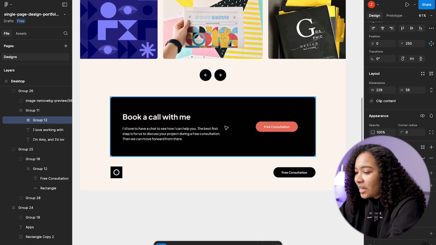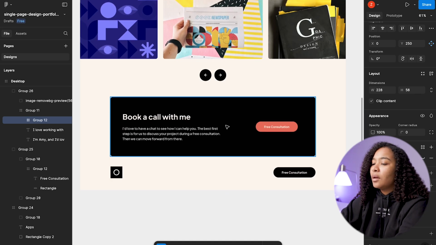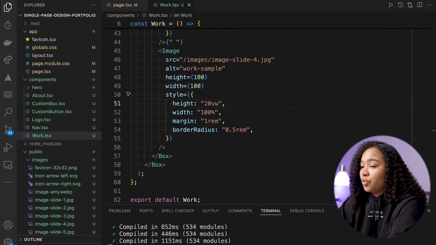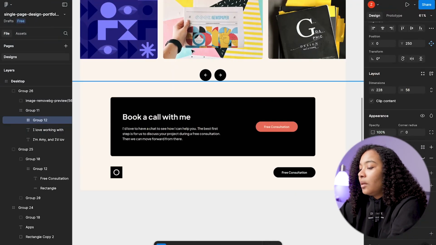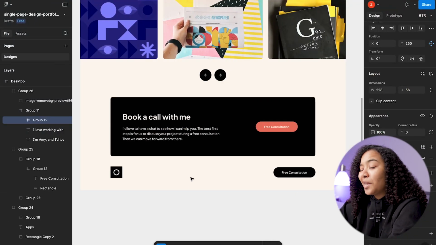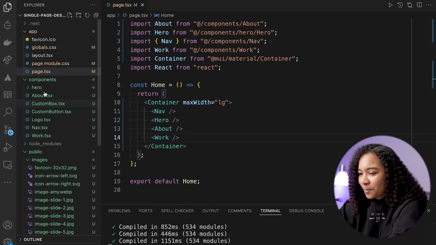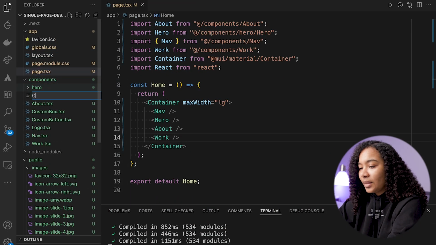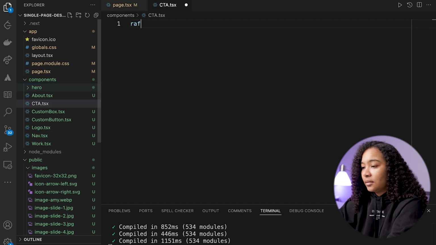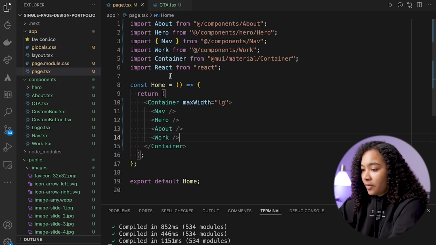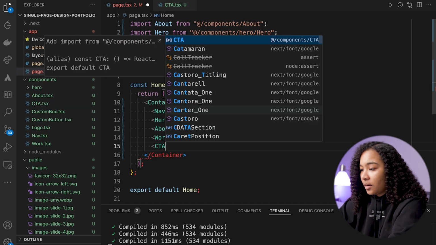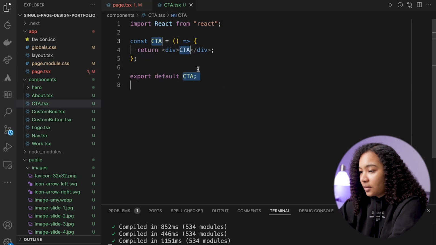And then the last two bits here. So we're going to have the CTA and the footer. So let's drop those in. And actually, the footer isn't really a footer. The footer is actually just the nav again. So we can probably just drop in the nav for a second time. So I think just one more piece here. So we'll say a new component, CTA.tsx. Save that. And then we'll import it here. Save that.